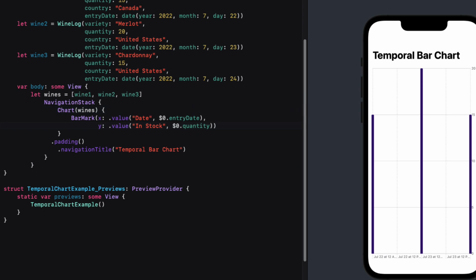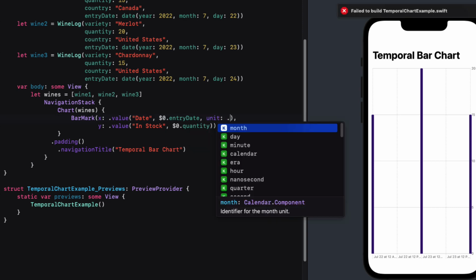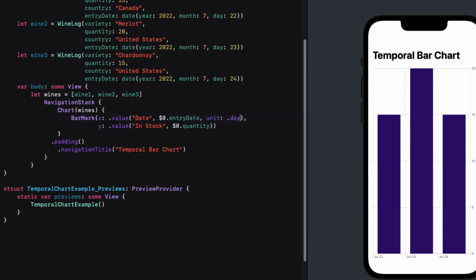Now, even though our dates are only 1 day apart in sequence, we're seeing that the bars are rather narrow with a lot of space in between. And that's because by default, the unit being used is hour. So there's enough room for 24 different bars in each section between the days. So we can specify that we want the unit to be day. And this makes the difference.